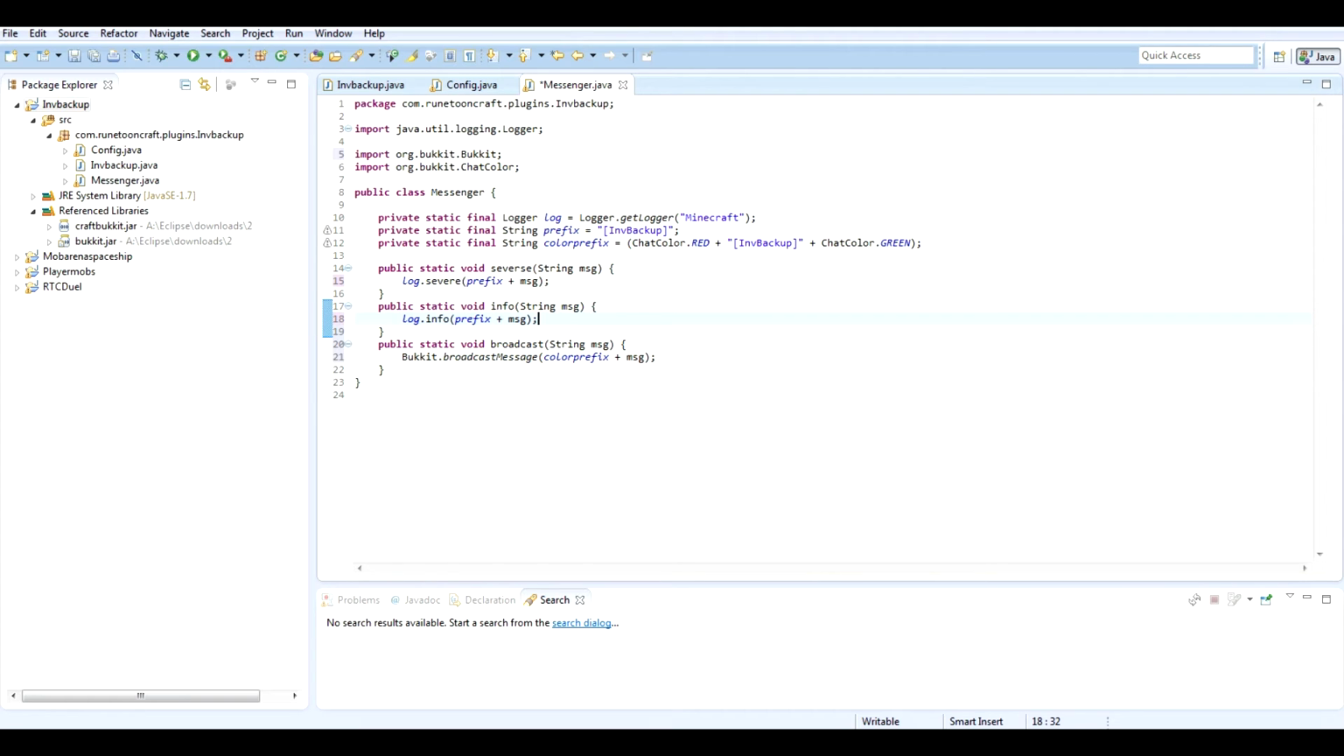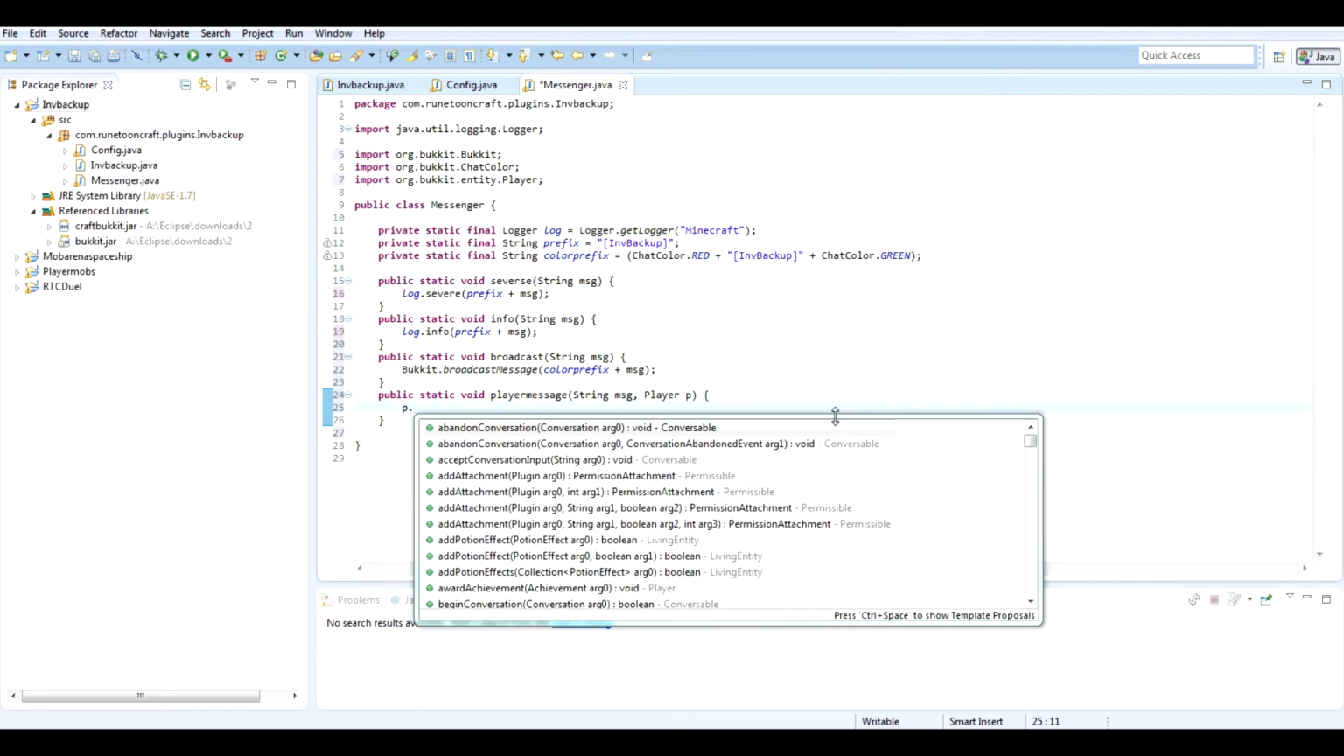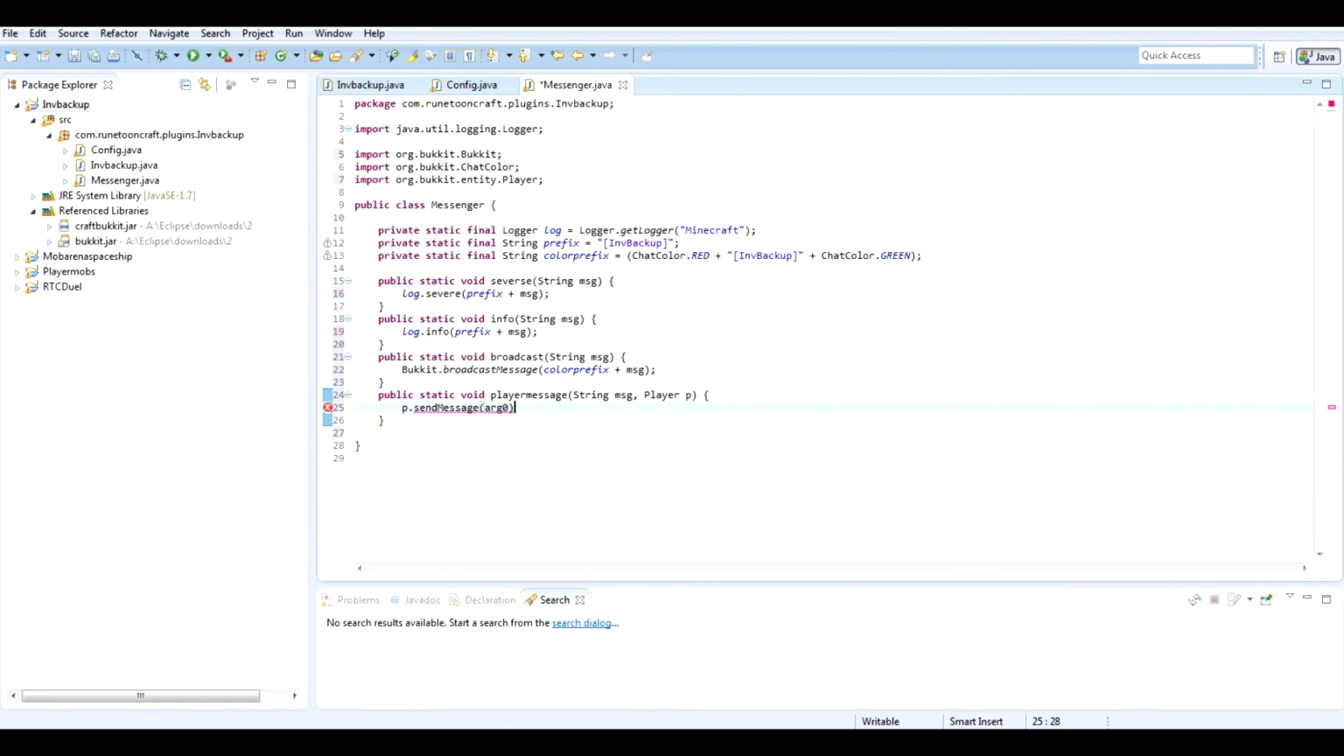So then we can just do one more for now. Probably add more to this later, and that'll just be player message, and then string. This is going to take two strings actually, the message and then the player in the form of org.bukkit.entity.Player, and then we want to do player.sendMessage, or p.sendMessage as I defined player as, and then you want that to be color prefix plus message. Alright, so we got that set up.